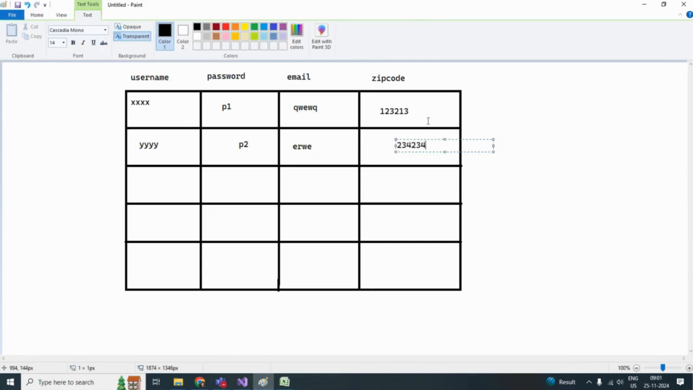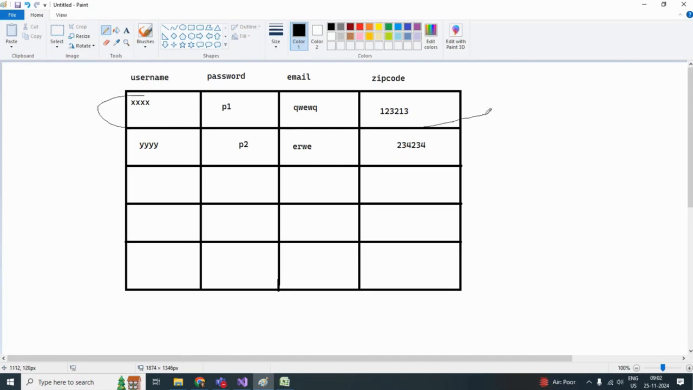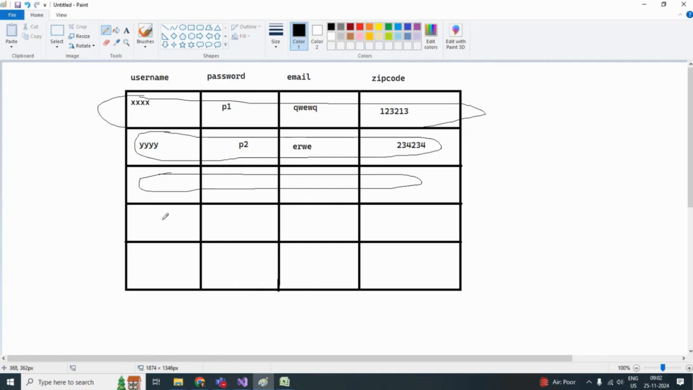Now this is the representation of a 2D array. This is a two-dimensional array. It has rows and it has columns. So I can store the data of one person, data of the second person, then data of the third person, then data of the fourth person. So I can store as many values as I want. This is how we can store a 2D array.